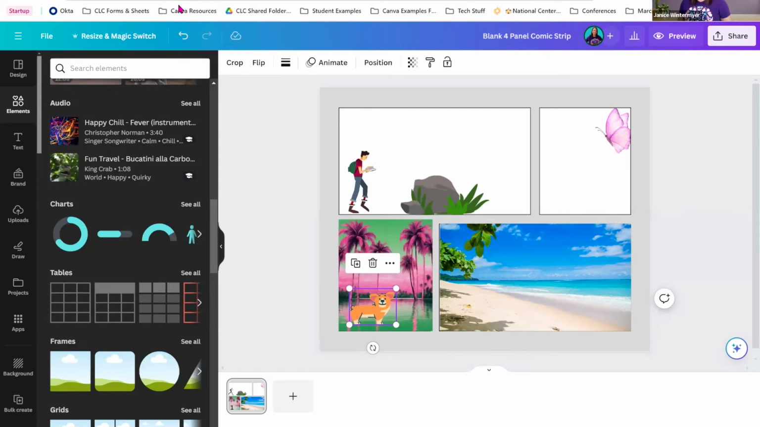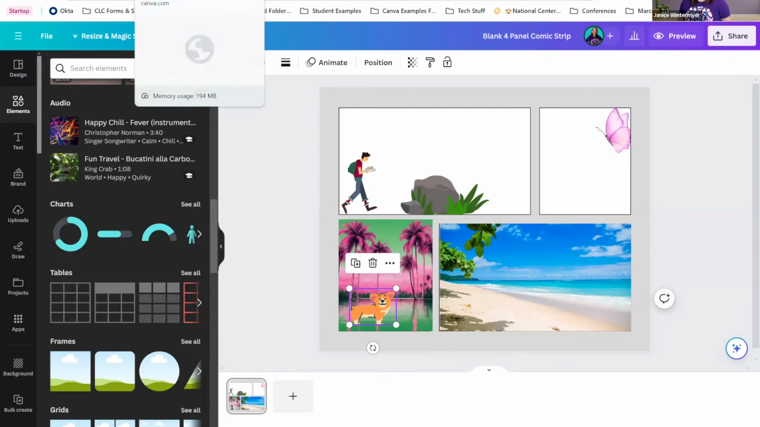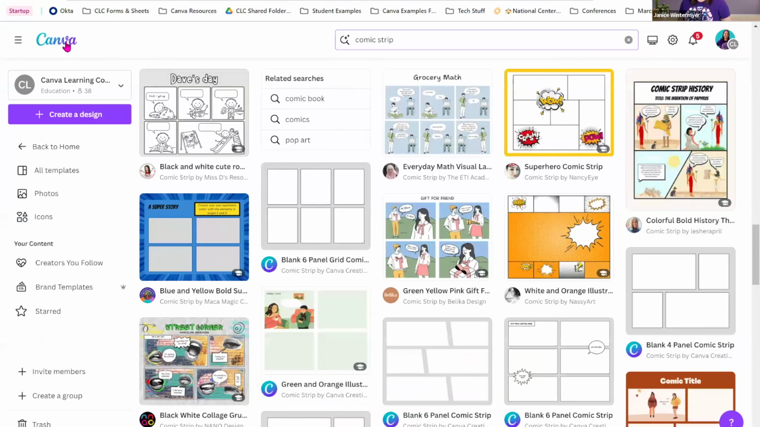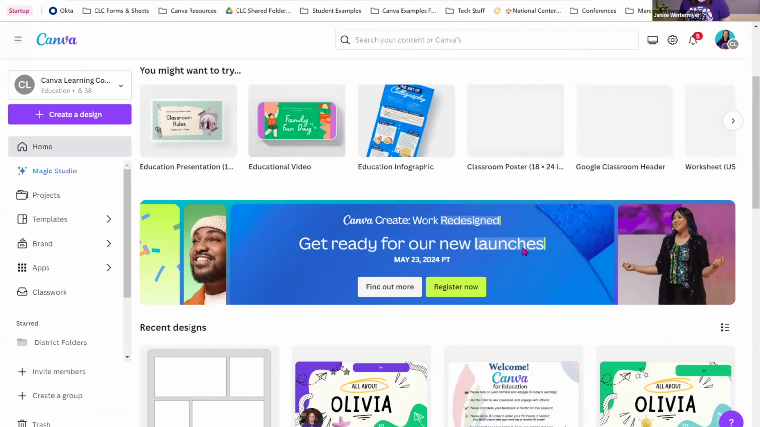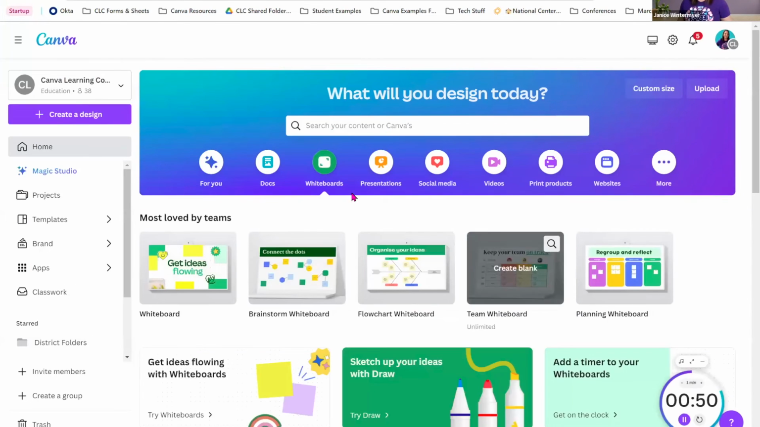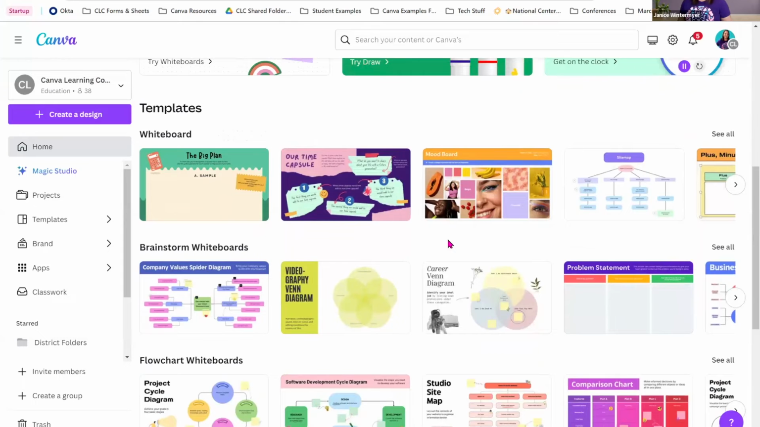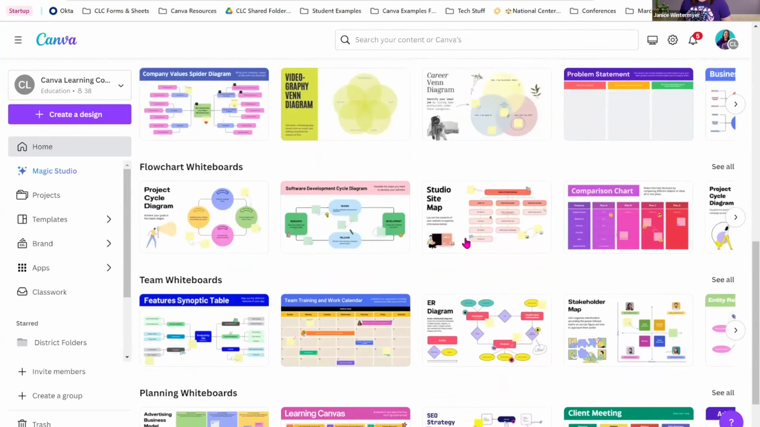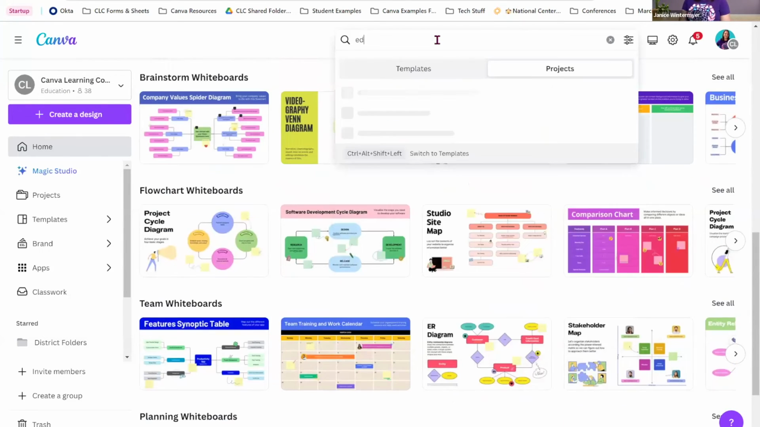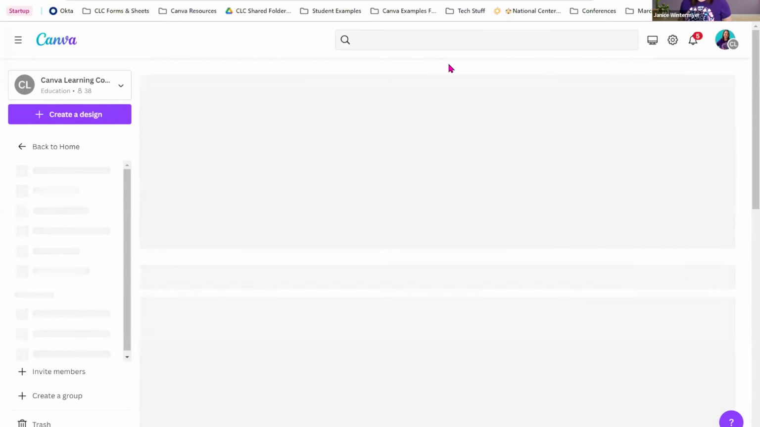The other thing that I want to highlight that is also part of our AI, I'm actually going to switch from a comic strip. I'm going to go back to the Canva homepage, and I'm going to use our whiteboard template. This is pretty brand new. So even if you've dabbled in whiteboards, this portion's a little bit newer. I'm going to type in education whiteboard and search. This is fairly new.